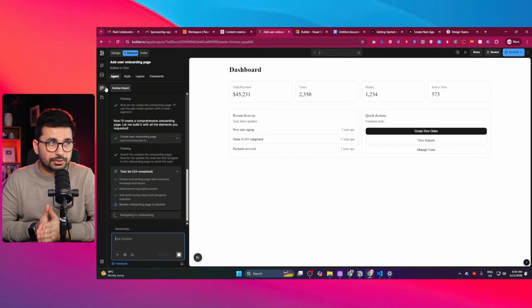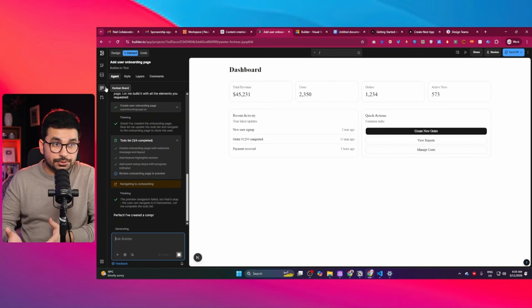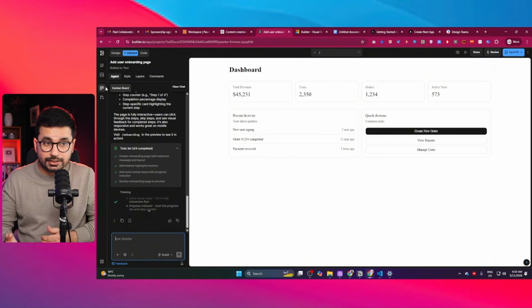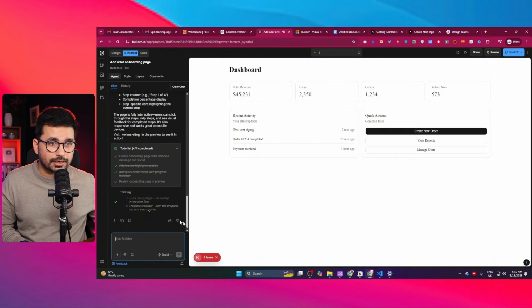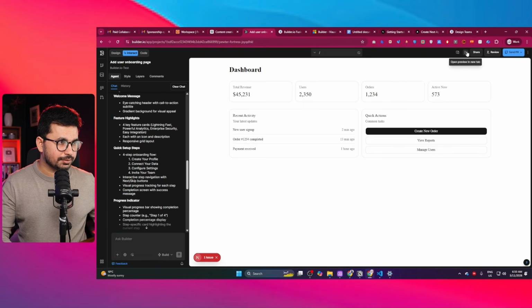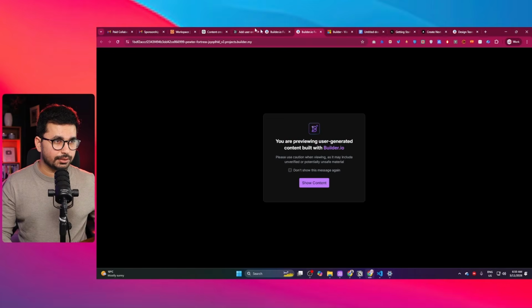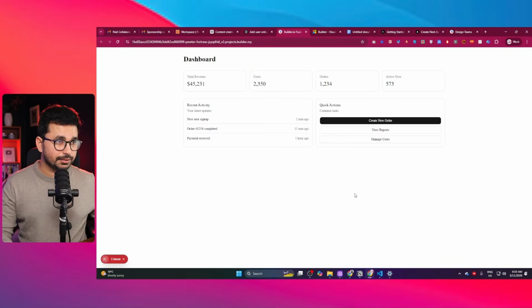Our design is going to look exactly as it should. This design will be a production-ready design. This design will not be a prototype design. So that's amazing. I think we are ready. I can just click on this open preview in a new tab, and let me close this one, show content. So there you go.